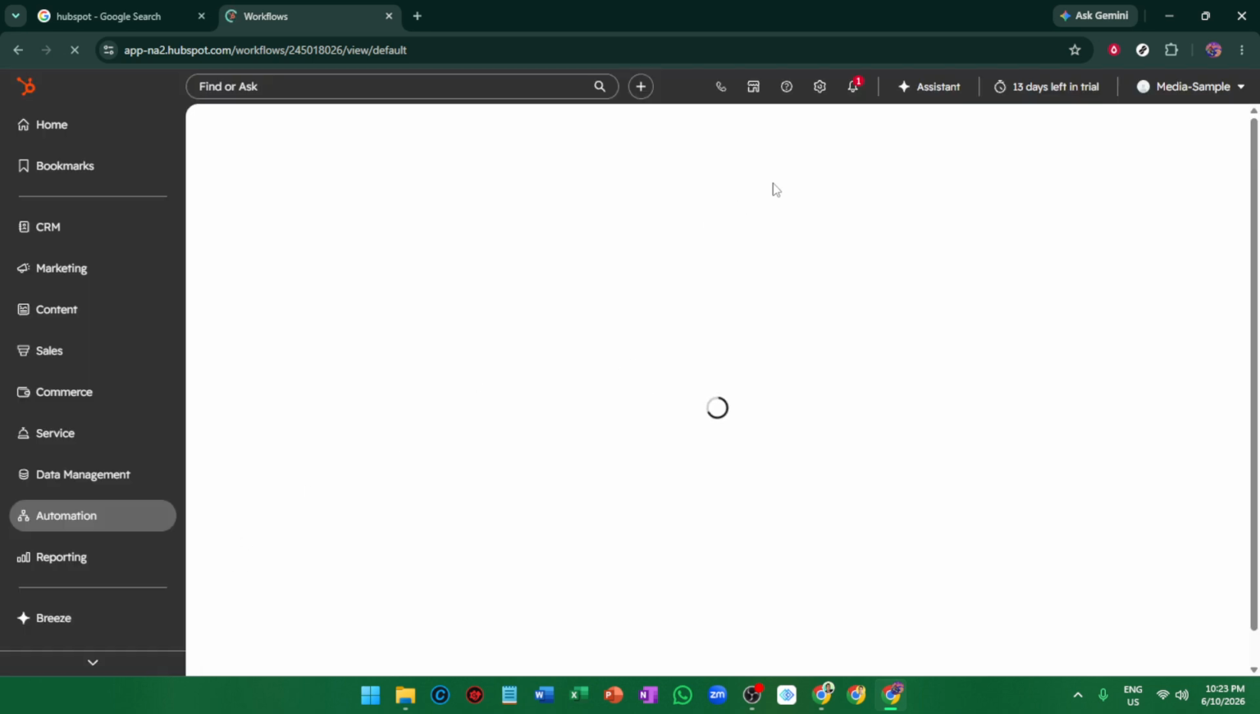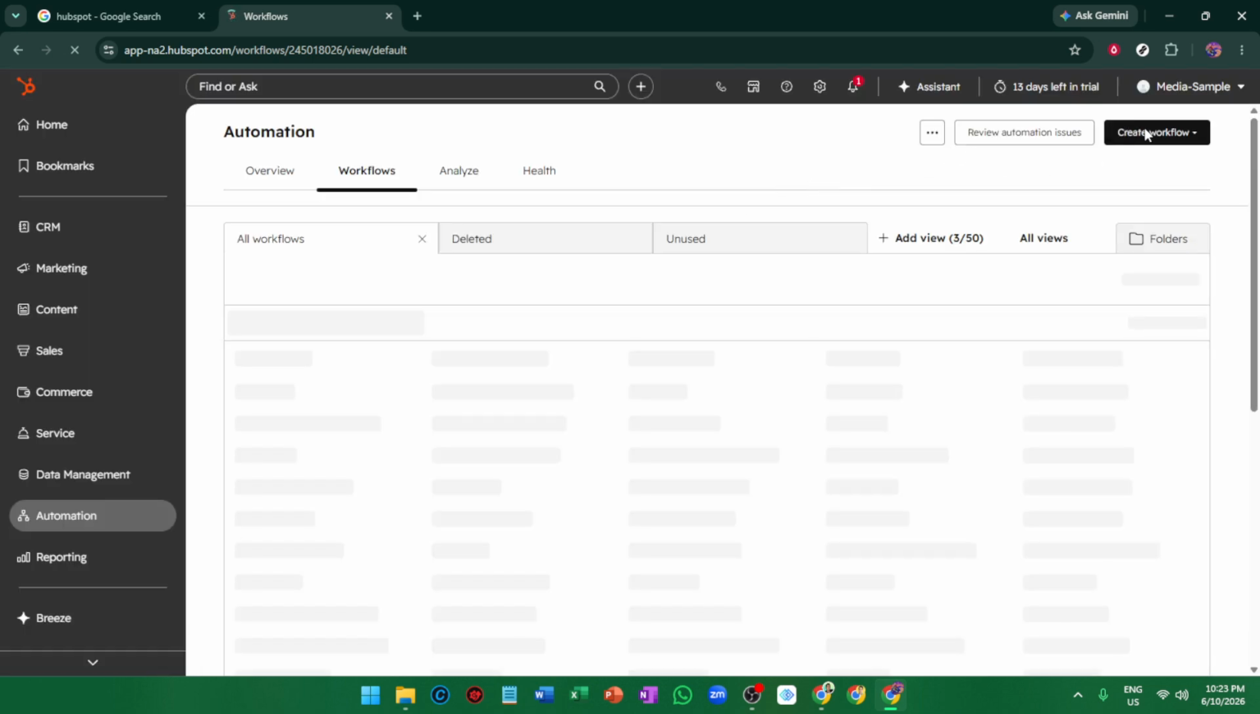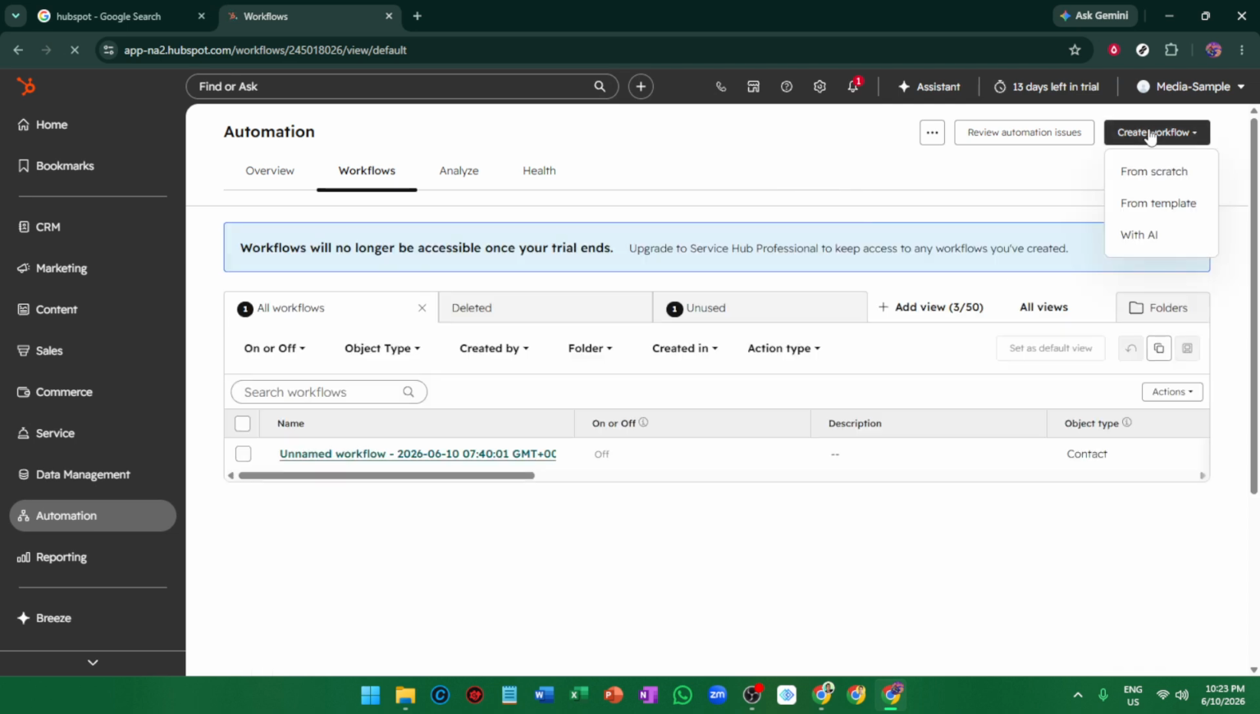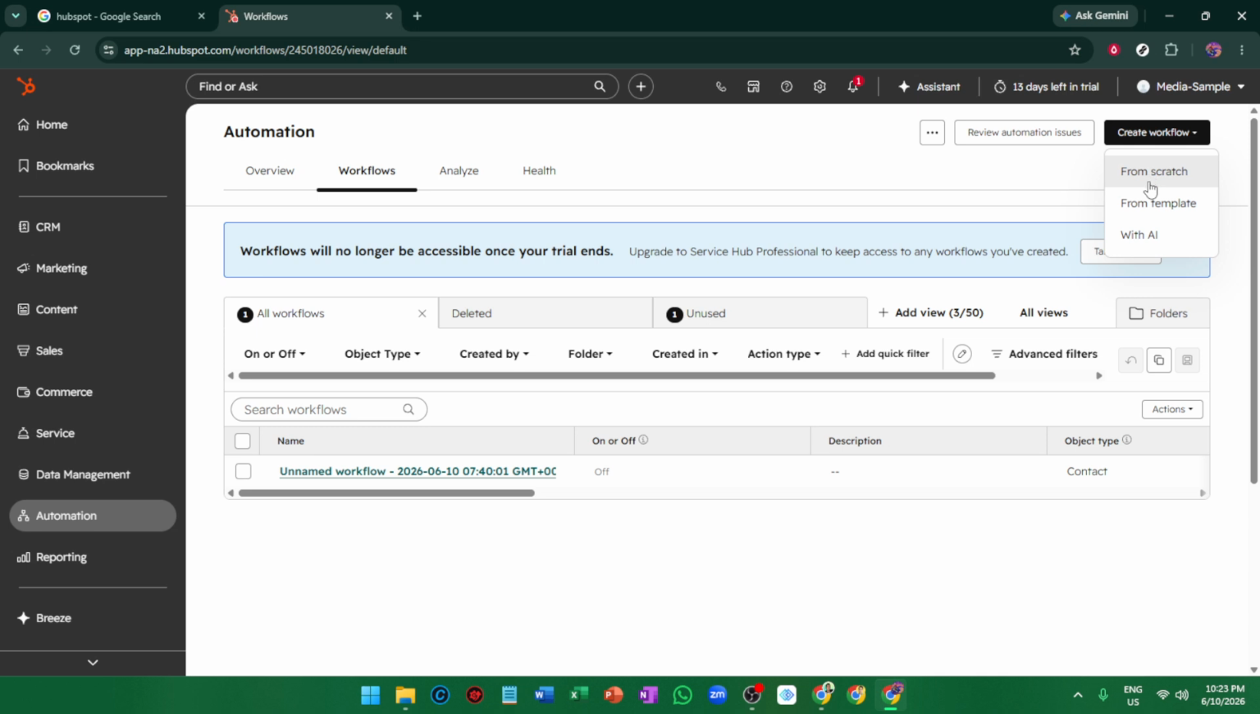HubSpot will then ask how you want to begin. You can build a workflow from scratch, use a template, or generate one with AI. The best option depends on your goal. From scratch gives you full control, templates are useful if you want a faster starting point, and AI can help if you want HubSpot to suggest a structure for you.